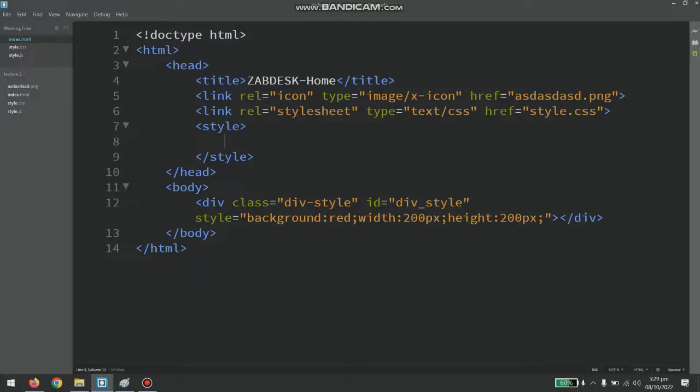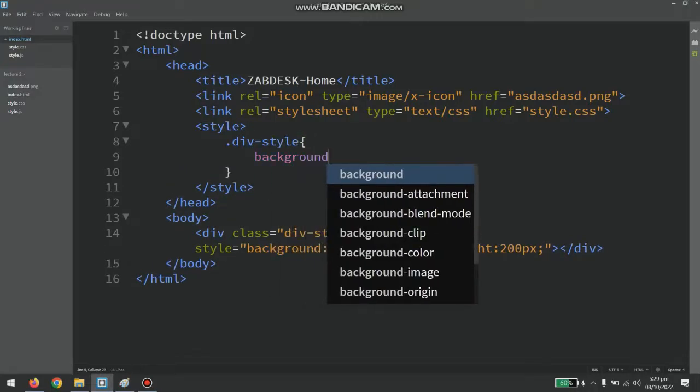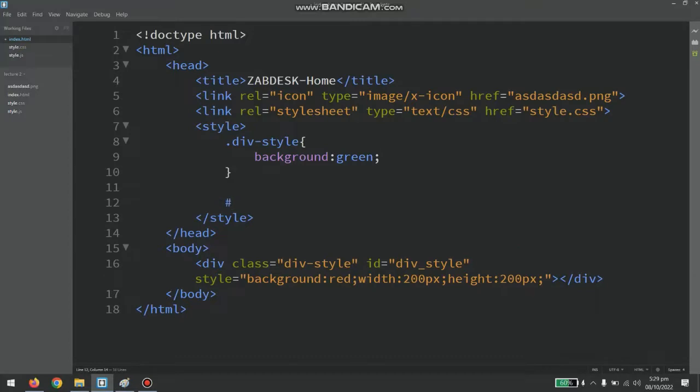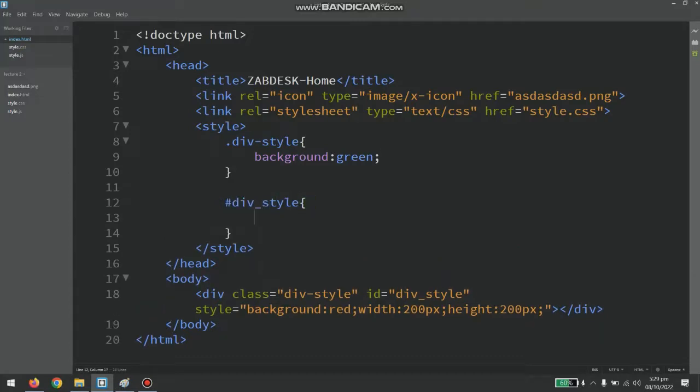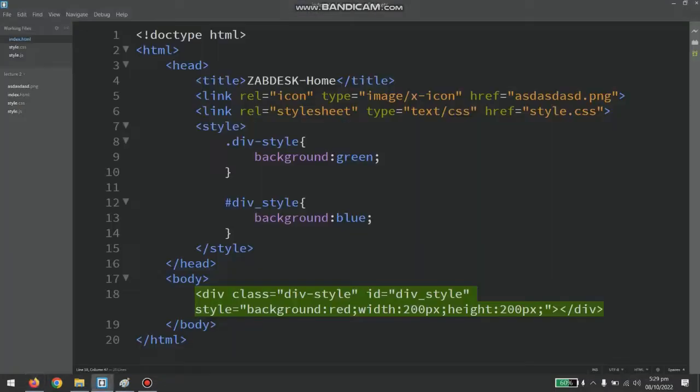So when I declare a class, I have to put CSS for it too. So let's say background green, and then there is hashtag div underscore style, background blue. See the difference. For class I have used a dot, and for ID I have used a hashtag. This is a universal rule for HTML, so there is no why this or why that, because this is constant. So when you run this, it will give the priority to inline CSS. Let's check why. Yes, this is giving priority to inline CSS.